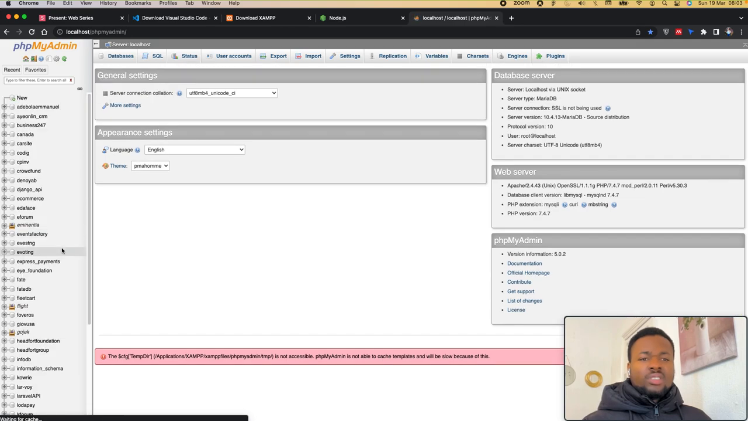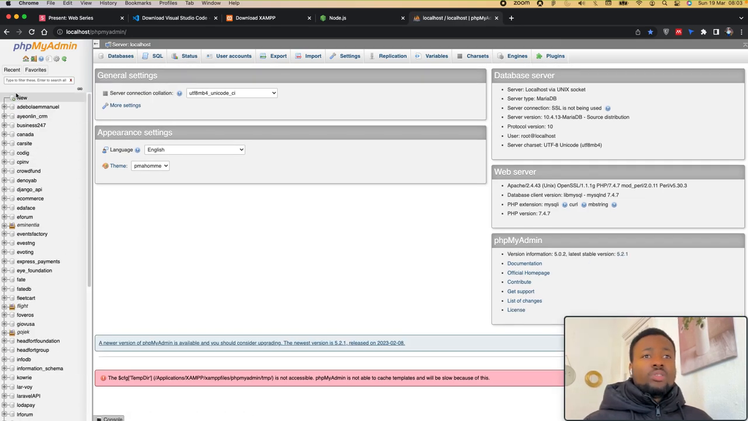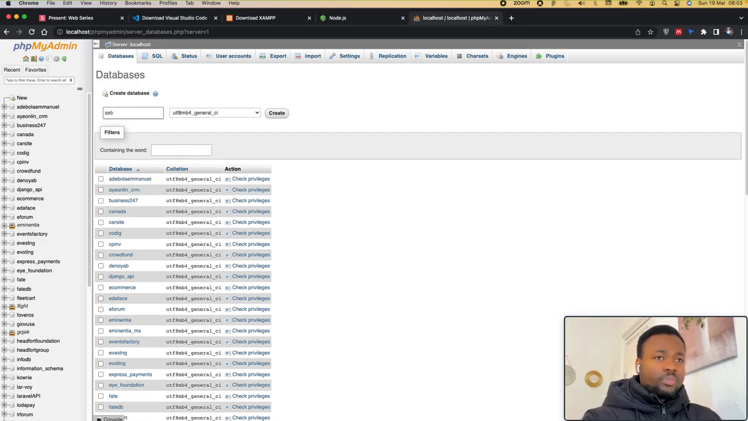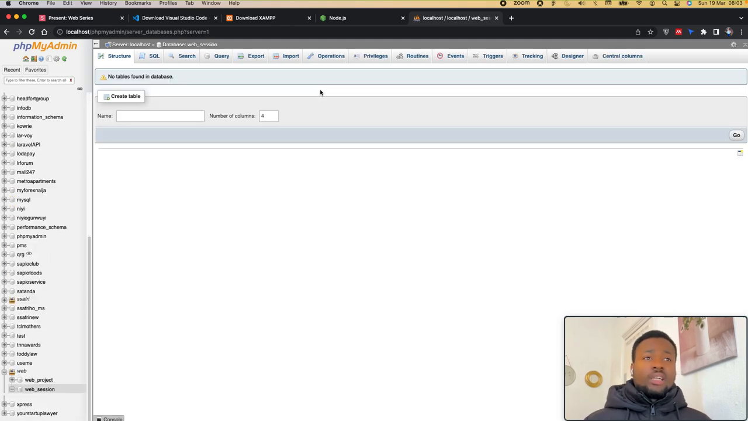I think there are some default databases that come with phpMyAdmin, but you can just, for test purposes, since we're not going to get into much of this today, create a sample DB and call it web session, right? So once you create a DB, that is a database anyway.